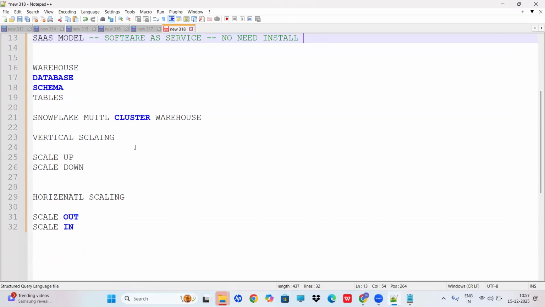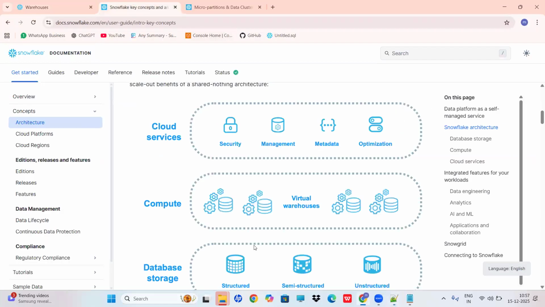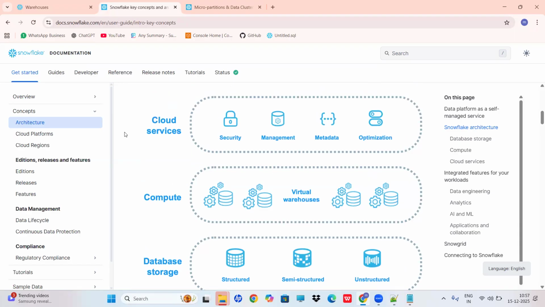And here we discussed the database storage layer, compute layer, and cloud services layer. Here the data will be stored, and the query will run in the compute layer. Not only queries: if you do any transformations, data loading and data unloading, everything is done in the compute layer. And cloud services is completely security and metadata optimization management. If you want to connect any native tools, then we use the cloud services layer.